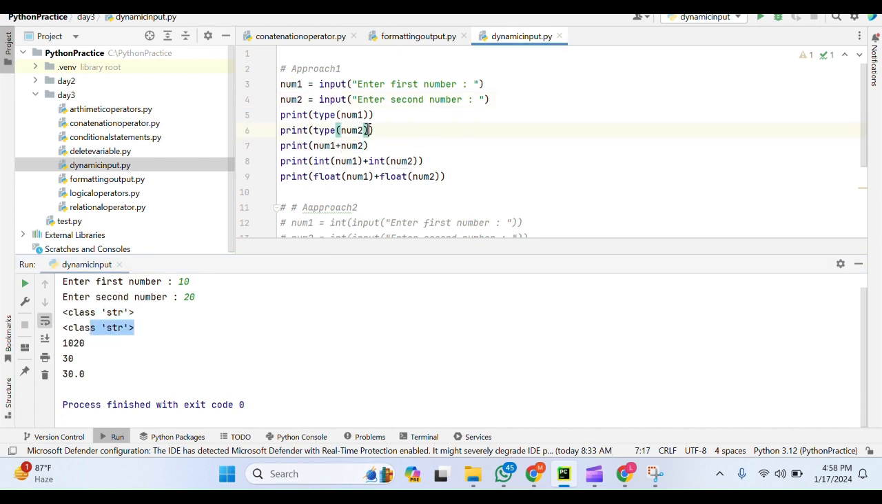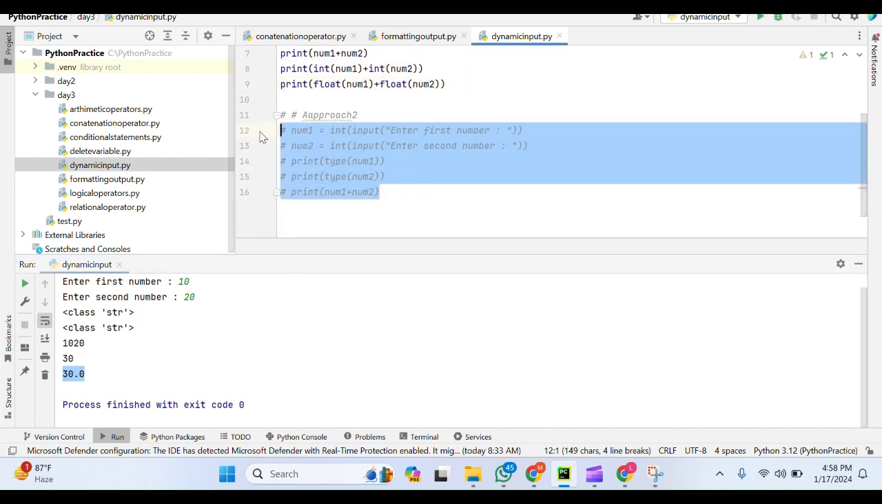And between strings, if I use plus, nothing but concatenation operator, it will combine those two strings. So that is the result why you see 10 and 20. So thereafter, what I am doing, I am converting the string data type of num1 to integer and string data type of num2 to integer. So thereafter, I am performing the addition. So if I perform the addition, 10 plus 20, it is 30. And similarly, I am converting the string to float, string to float. If you see, the floating point value is printed. Let us try to see another approach here.